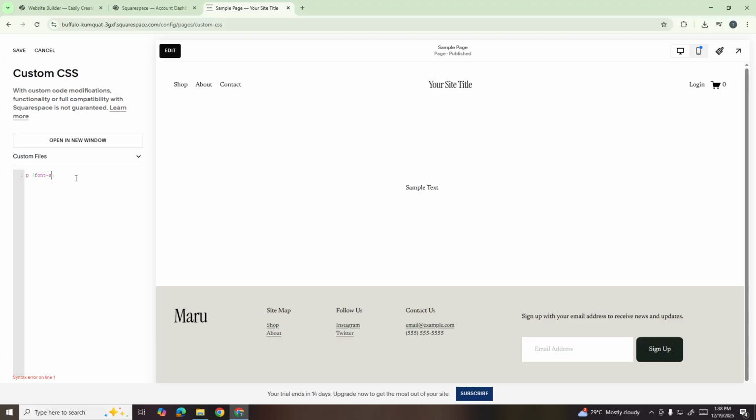Let's try adjusting the font size first. Type font-size: 18px. This sets all paragraph text to 18 pixels in size. Next, for the font weight, input font-weight: bold, which makes the text thicker and more prominent. Then add font-style: italic, to make the text slanted.